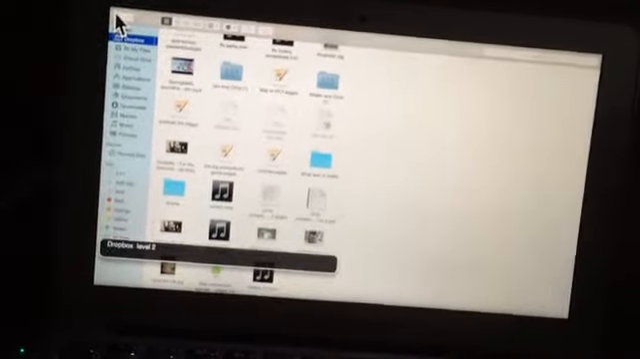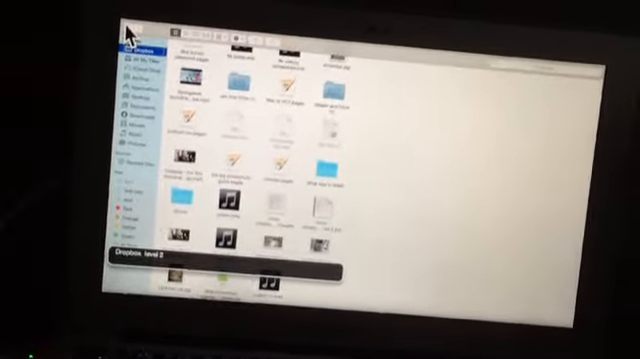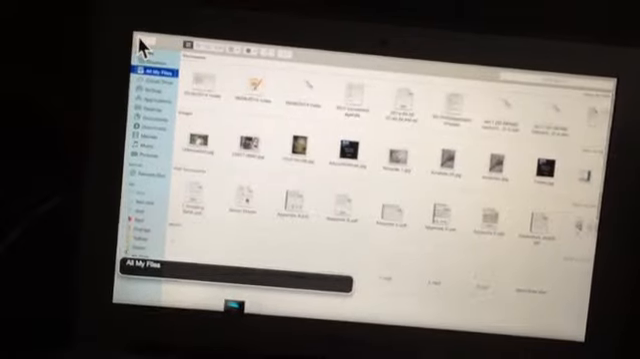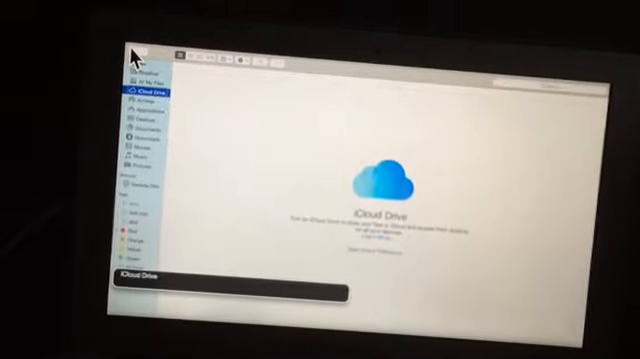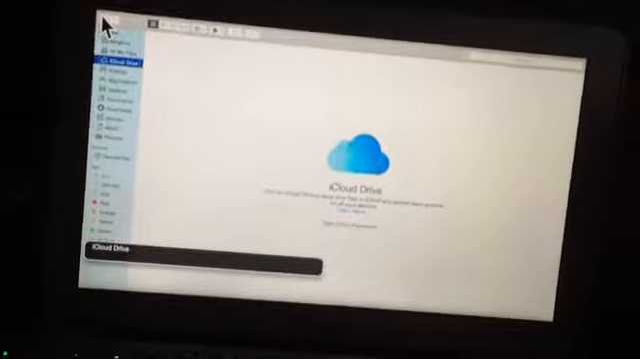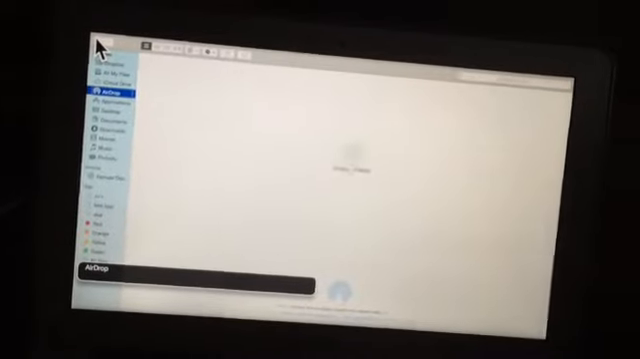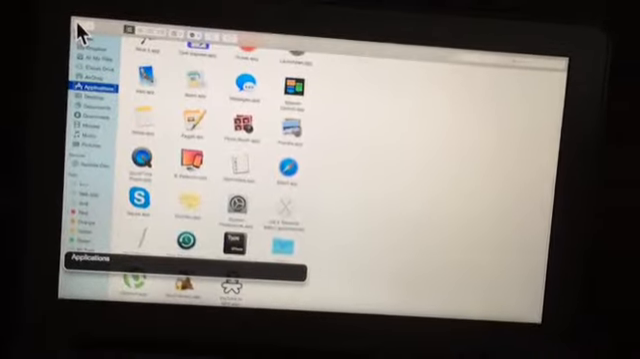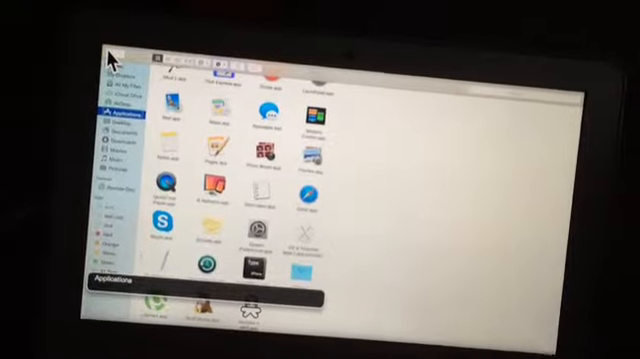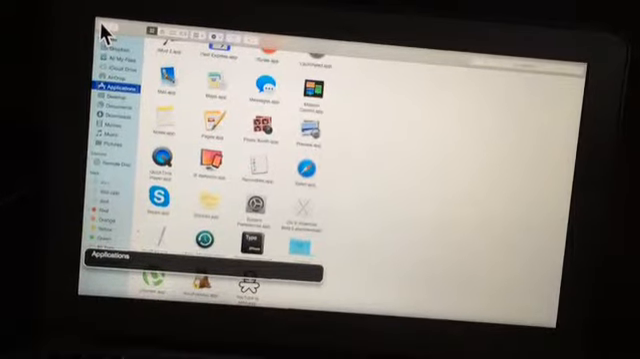Dropbox, level 2. So there's the Dropbox directory. All my files. iCloud Drive. AirDrop. Applications. There's my Applications folder. And I'm going to stop there.